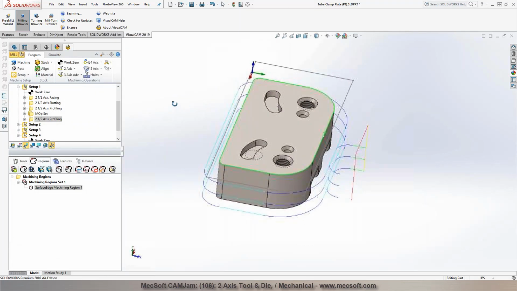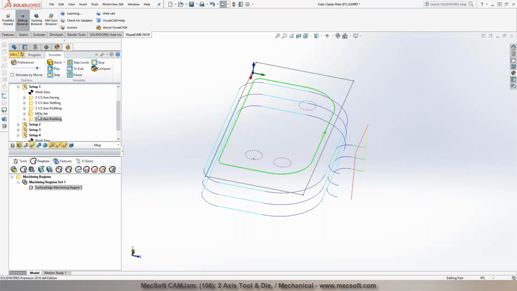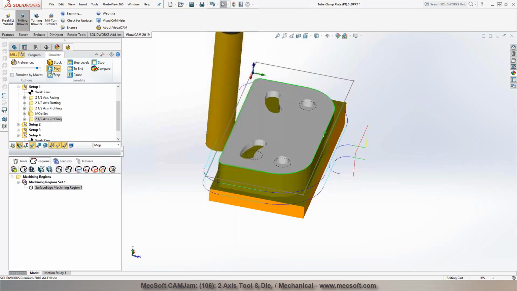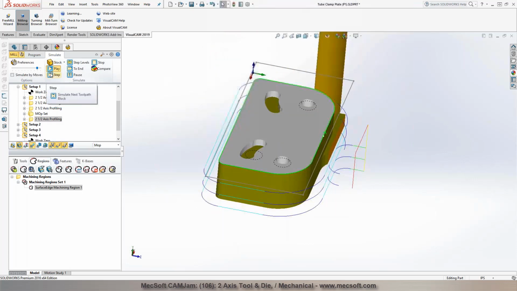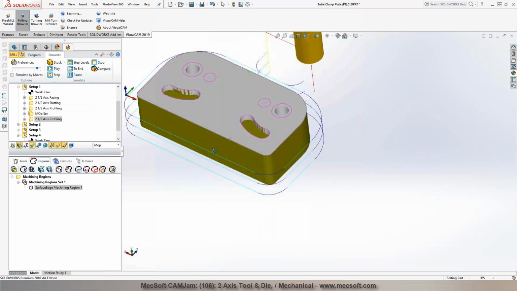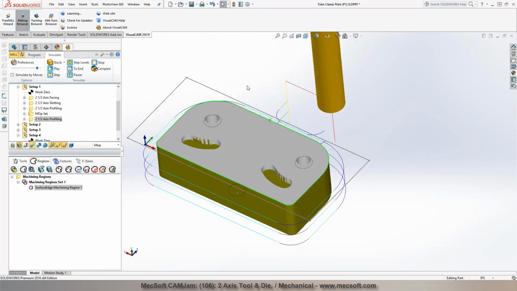And with an overlap distance. So now if I run a simulation in here, so that's how we go about doing it.